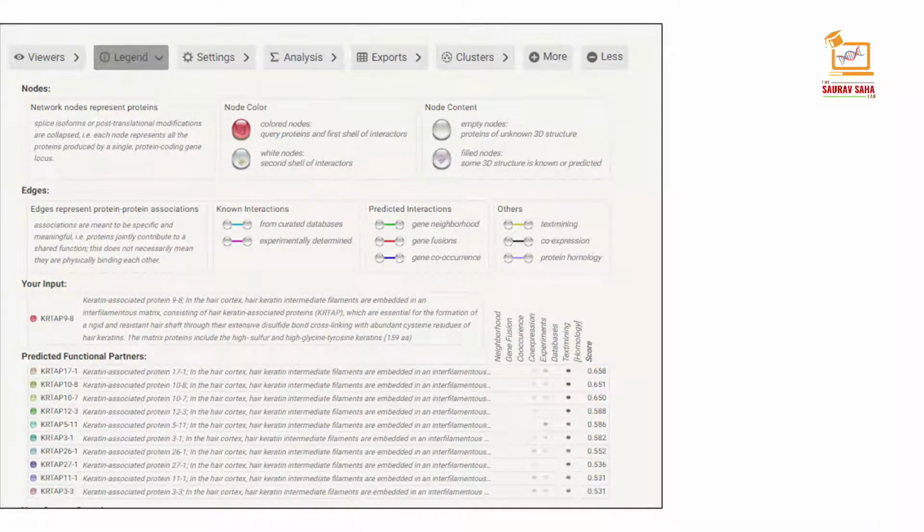And white nodes, you can also see here, mean proteins that are not actually in your input but are extra. If there are any, it will add extra nodes in order to maximize connections along your input.